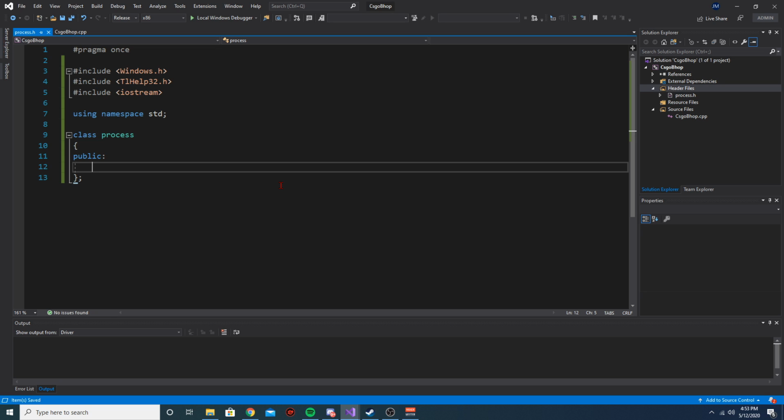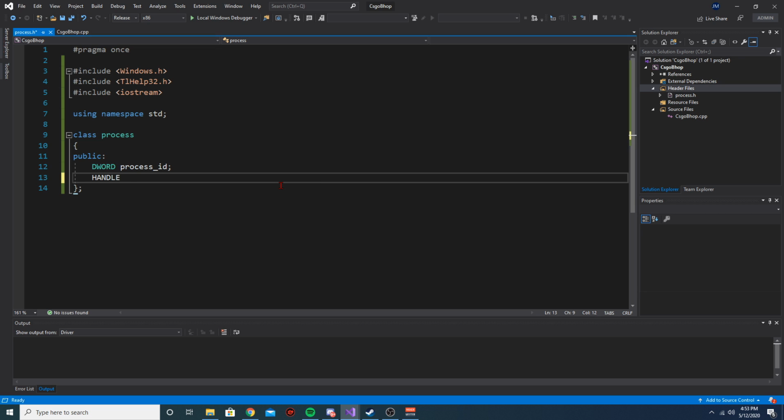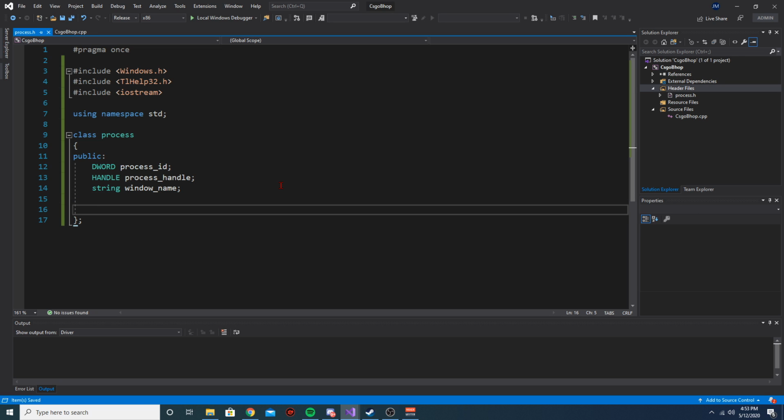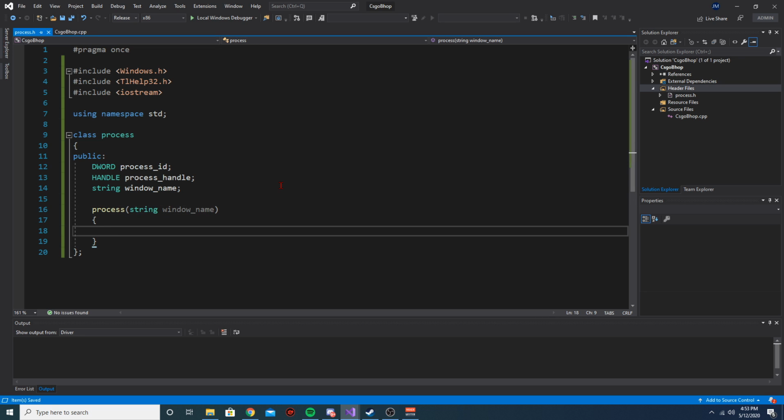So variables, we're going to need the process ID. That's going to be a DWORD. Then we're going to need a handle to the process, so that's going to be processHandle. And then the window name, right? That's the parameter we want, and that's all we're going to need to pretty much construct this class. So let's do the constructor. All we're going to need, like I said, is that window name. And we're going to be able to do all the work from there.